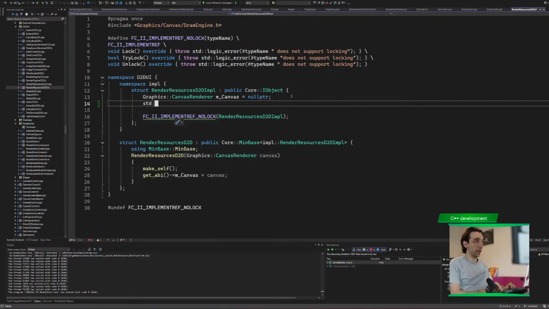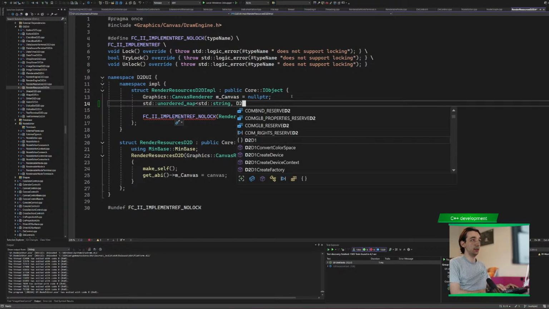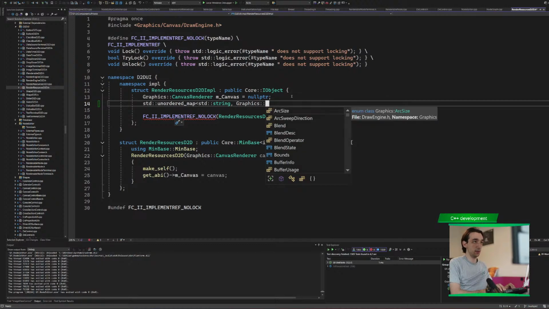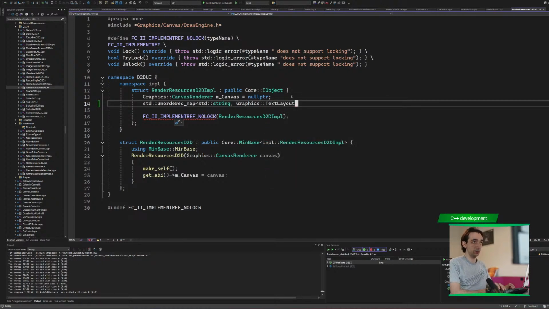So what I want to add first is an unordered map of string to, how is this called, it's in the graphics namespace, text layout, cached layouts. Oh, maybe just layouts.